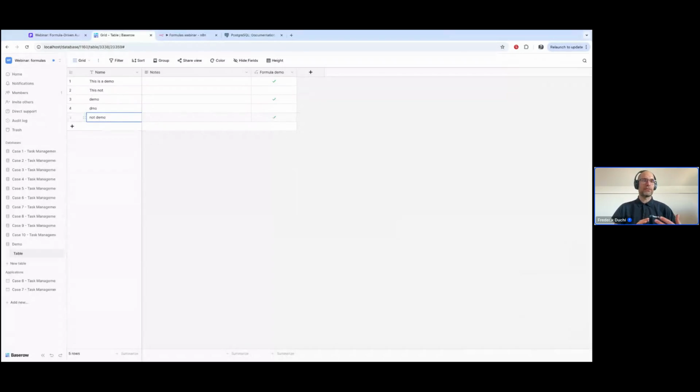So this is a very brief description of what functions are and how they work in Baserow.